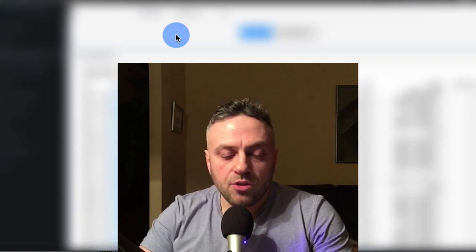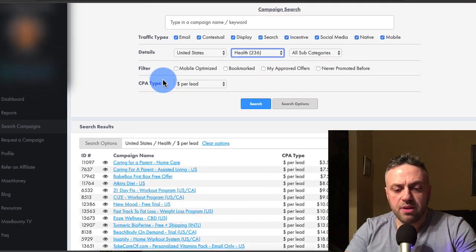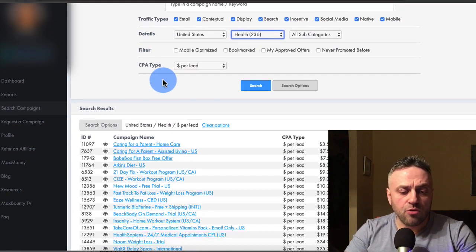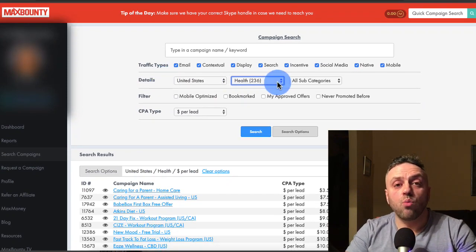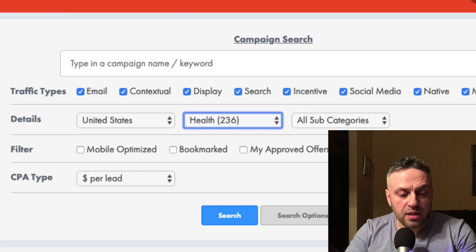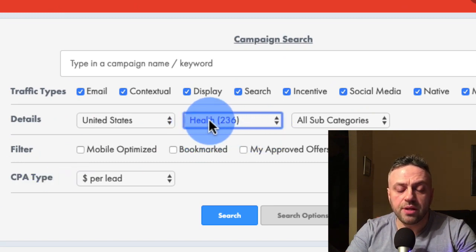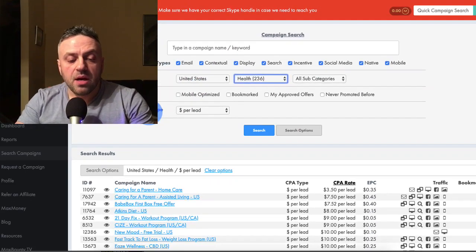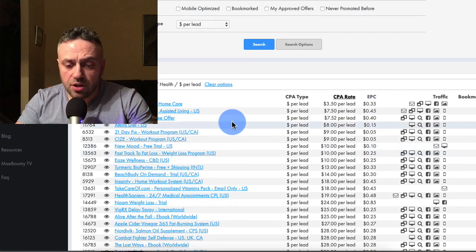All right. So here we are on my computer, and basically I was browsing around and I decided I want to promote a health offer, right? A weight loss health offer. And basically I went to MaxBounty, I clicked on search campaigns, I have the screen here, I picked health. In this pull down, I picked United States. I have the CPA type, I picked $1 per lead. And so I started browsing around.